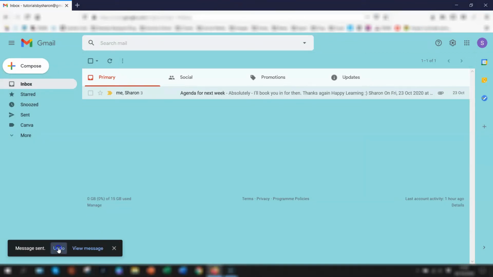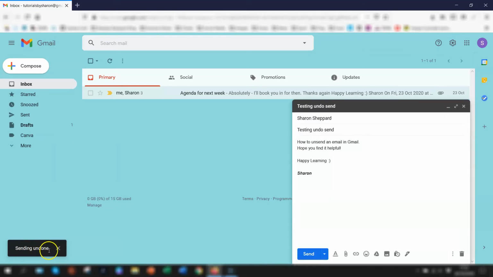So if you just click undo, this will undo the send and it will open up the email back into your drafts emails for you to make any changes to it or to resend it if you want to.